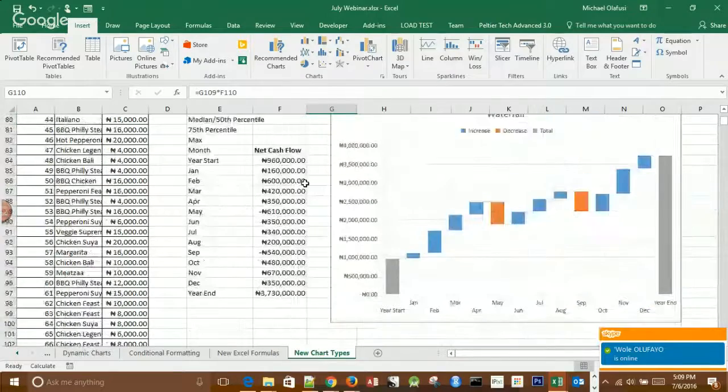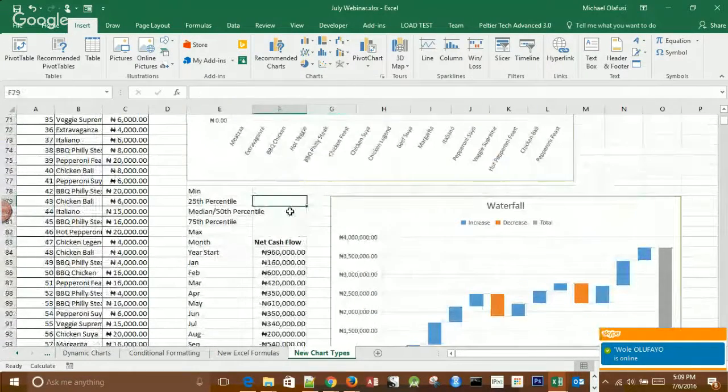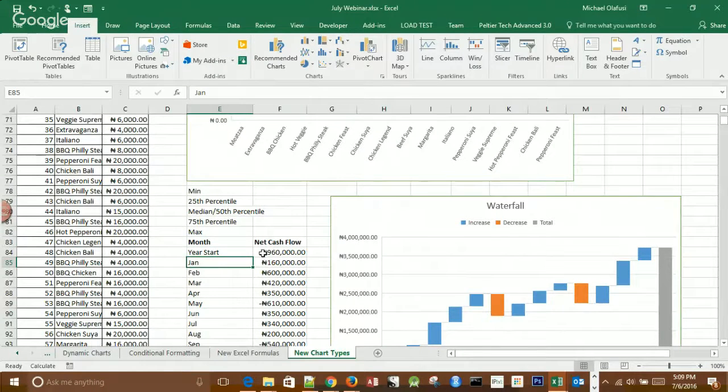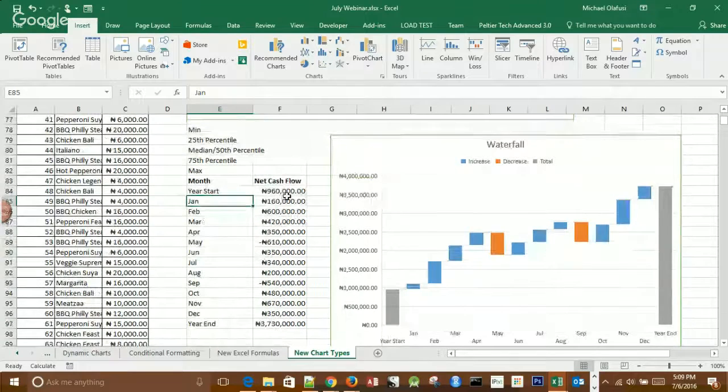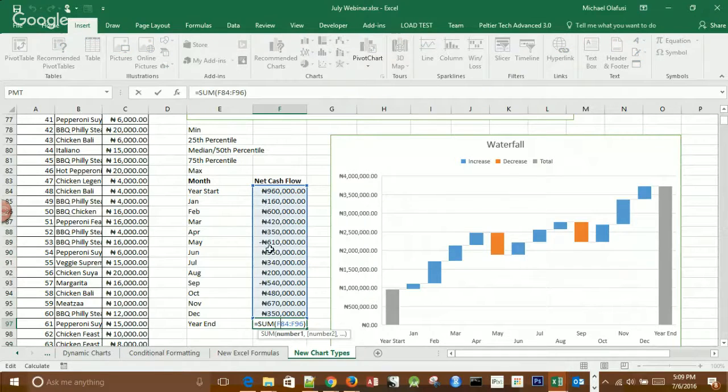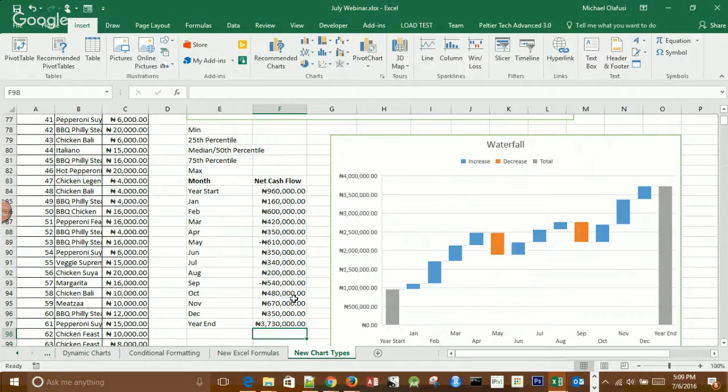Okay, so waterfall. These are the ones finance people use a lot. So how do you create a waterfall? Waterfall is a kind of chart that shows you cash flow. If you're a company, this is what you started the year with, and then these are the extra net cash flow you got for the different months in the year. And then at the end of the year, this is your total, this is what you have at the end of the year, like cash balance at the end of the year.